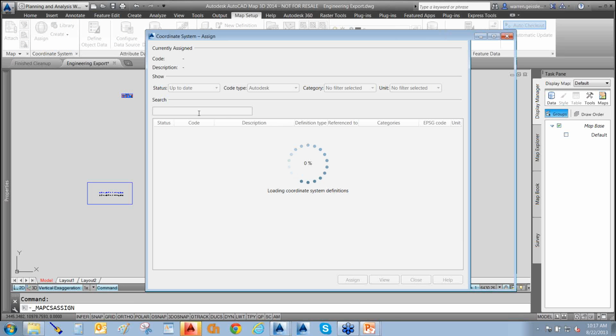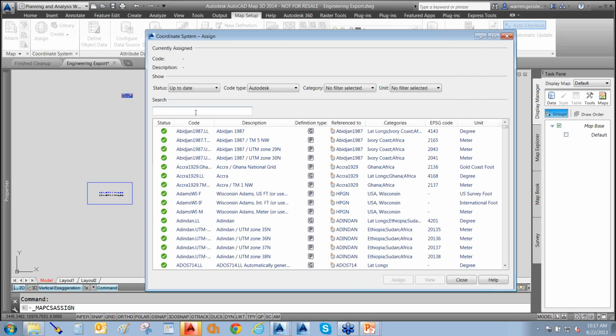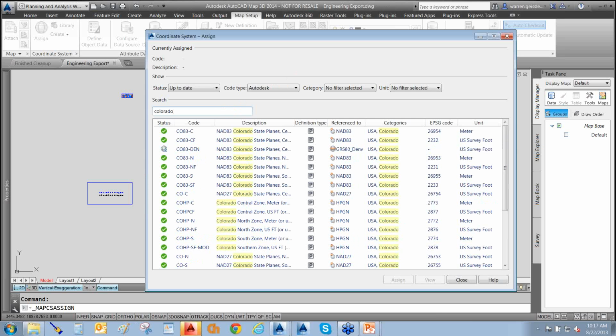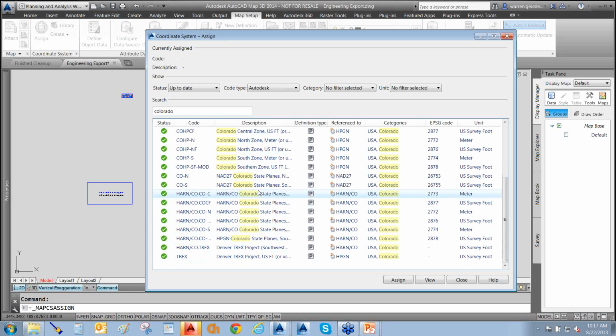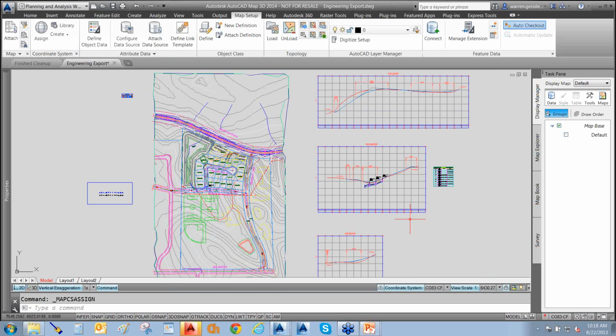I've got a list of several thousand coordinate systems that I can choose from. Here's the cool thing when assigning coordinate systems: I can just type in a search value. Okay, I know I'm in Colorado. I could just start typing Colorado, and it's going to filter down to the Colorado coordinate systems. So if you know that your data was drawn, designed and created all in a known coordinate system, you just reach over here and pick it out of the list. Colorado supports NAD 83, NAD 27, and the HARN coordinate systems. Just got to figure out which one it is. Pick that, hit assign. Okay, that's great.